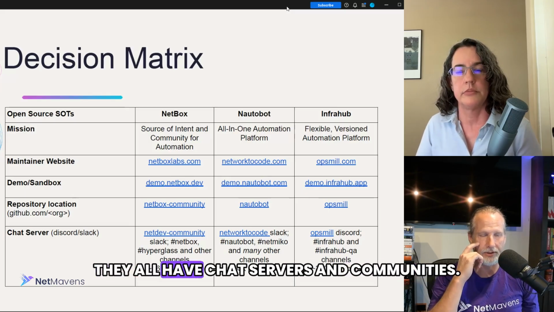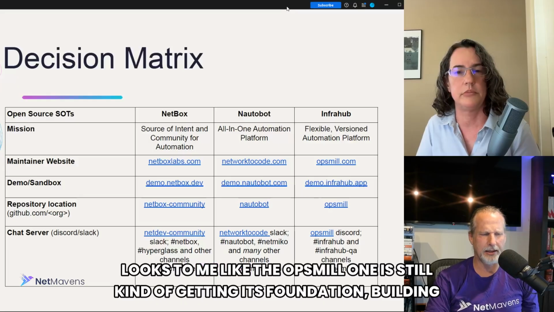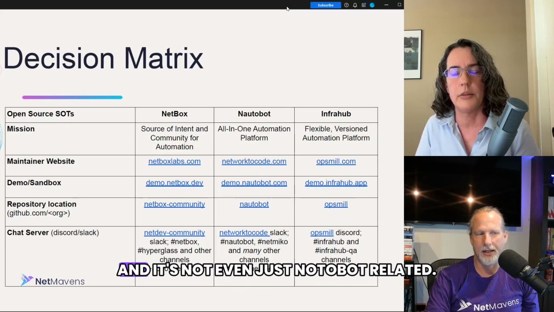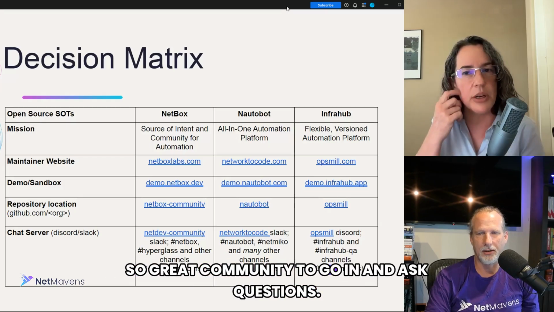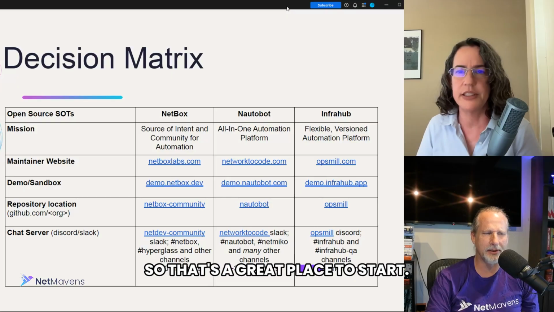They all have chat servers and communities. Looks to me like the Ops Mill one is still kind of getting its foundation, building some critical mass, but the Network to Code Slack has got a ton of people on it. And it's not even just Nautobot related. They have a whole bunch of other adjacent categories on there. So great community. They still have a Netbox channel.